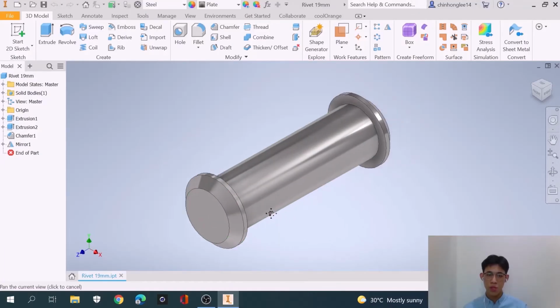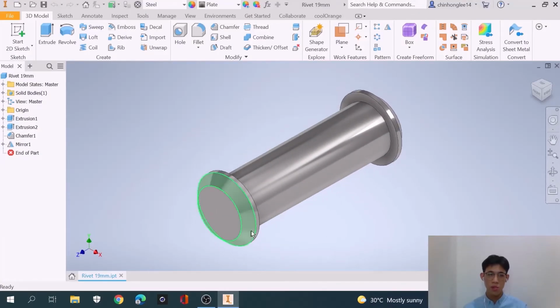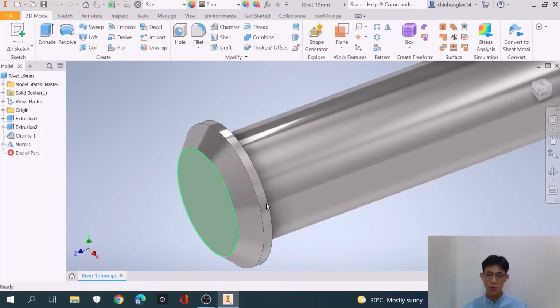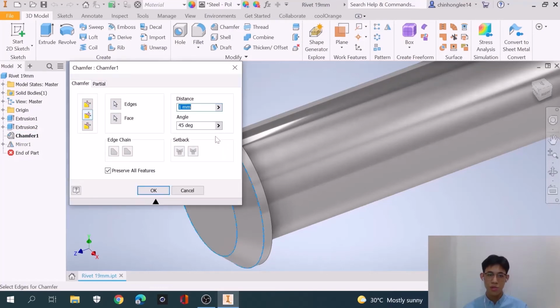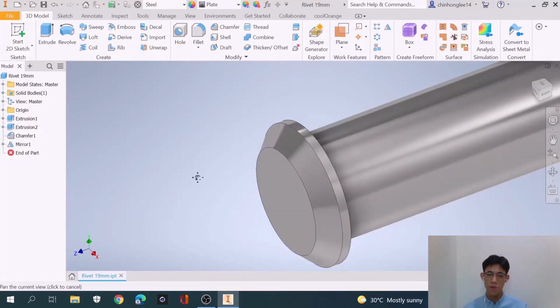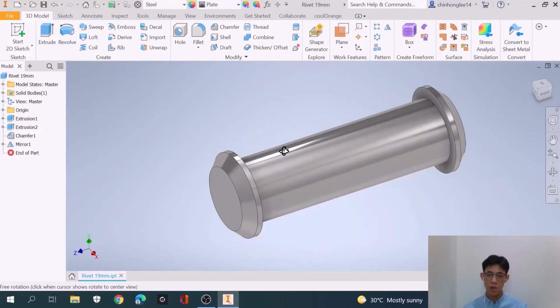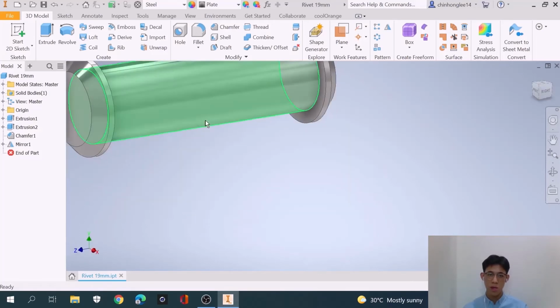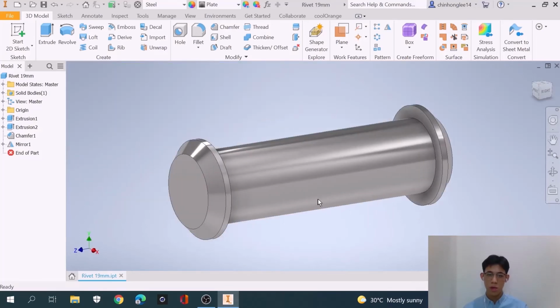For the next part, which is the rivet. Okay, this rivet is very simple. Just start a sketch and then extrude it. Also extrude from here. But these edges I use chamfer. Okay, you can see that I use chamfer: chamfer 45 degree with 1 mm and OK. Okay, same for the other side. So it is very simple. Okay, move on to the next part.